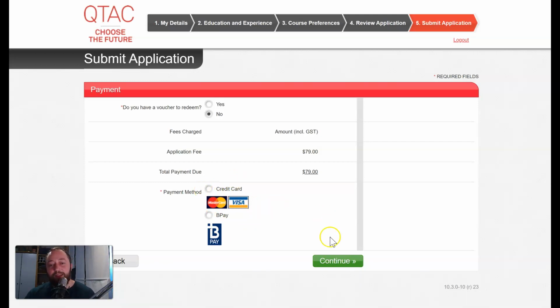Okay, awesome. So that's how to use a QTAC application. That's how to set up your account and get going with the preferences and put in all your education and experience. Hopefully that's been helpful for anyone who's doing an application in 2021. Good luck. Hope you get the course that you want.